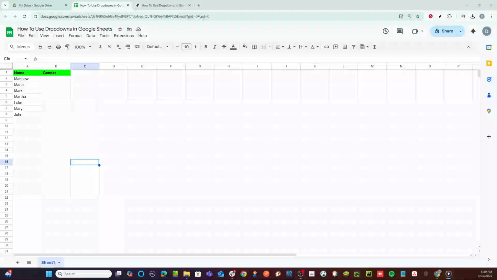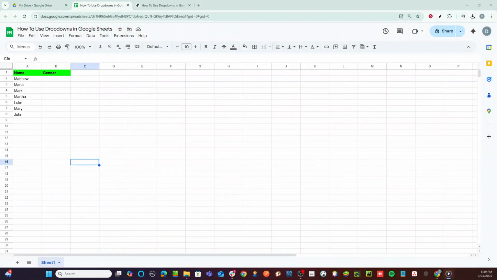In today's video, I'm going to teach you how to use dropdowns in Google Sheets. Dropdowns are great for creating lists of options that can be easily selected, making data entry faster and more organized. Let's dive right in and explore how to create a dropdown in a Google Sheets document.